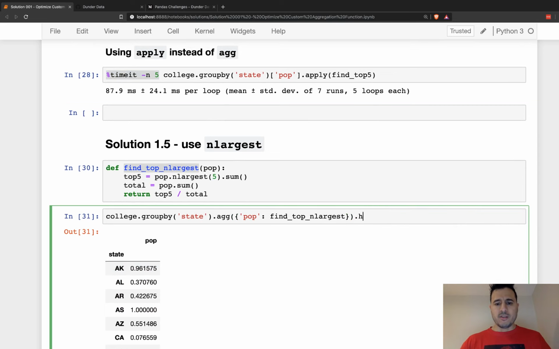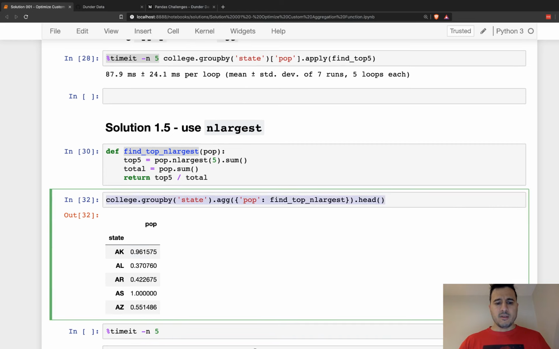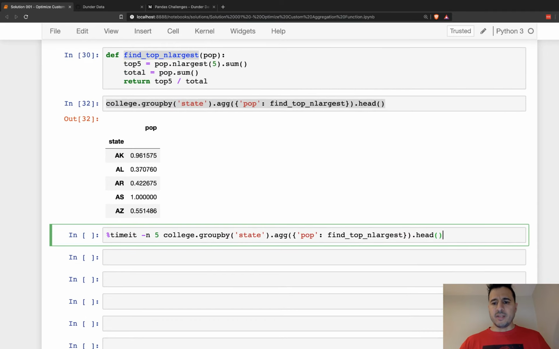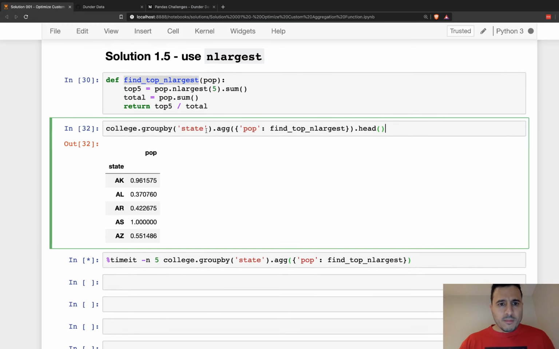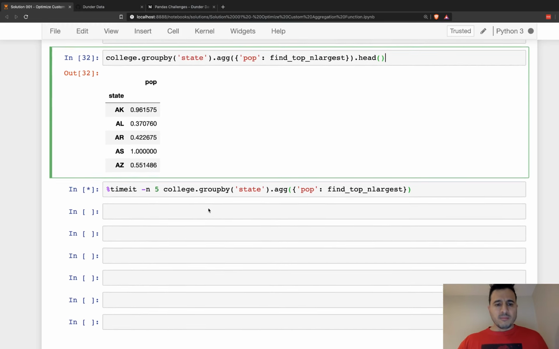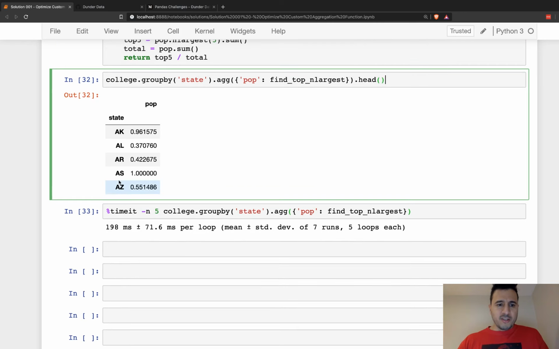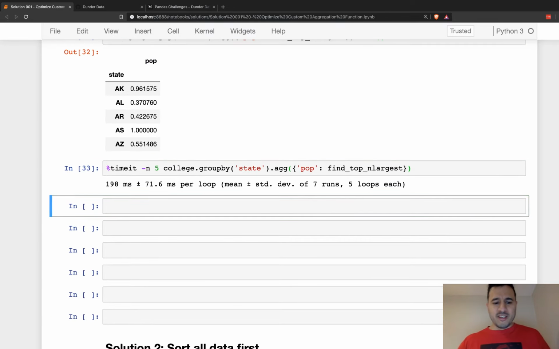So let's go ahead and just put head here, and let's time this thing. All right, and see if nlargest gives us any sort of speed up. So again, we're just doing 5 loops. You can change this number. It actually slowed us down a little bit. It looks like it went from 118 milliseconds to 200. So unfortunately, that doesn't give us any sort of speed up.